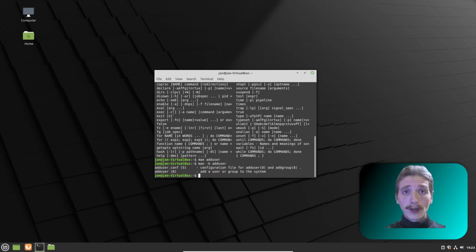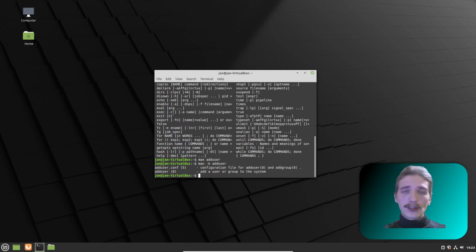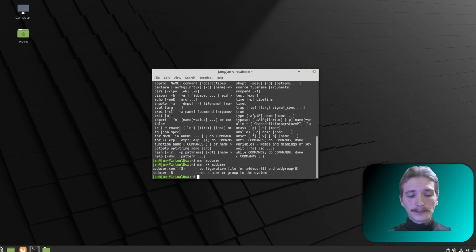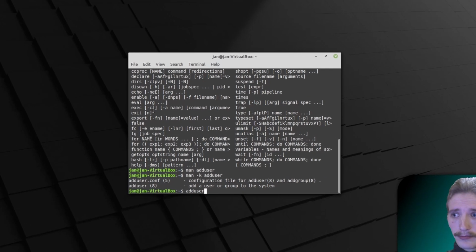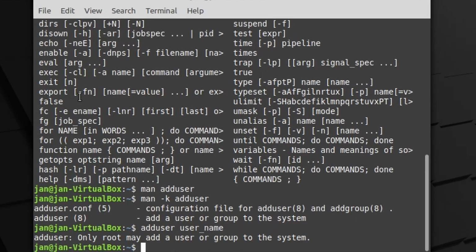For a lot of commands to work, you need to use su or sudo users. Su stands for superuser and sudo superuser do. If you don't use these commands, then following error will appear. Let's try it. As you can see, following message appears: adduser only, root may add users or group to the system. This is why you need use a command sudo or su.